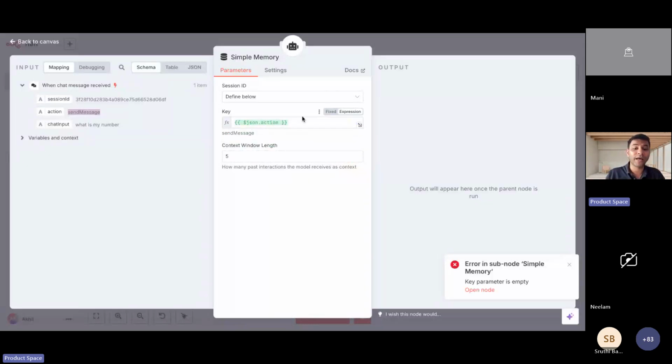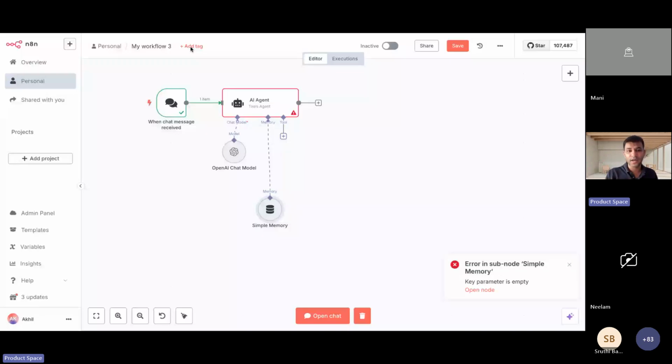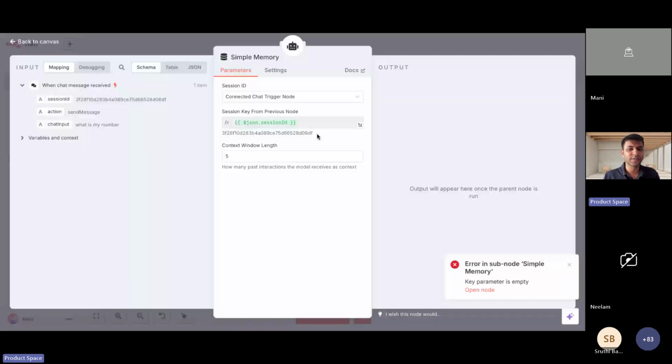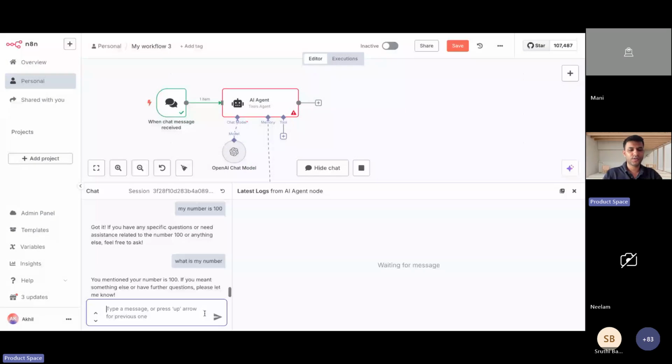But since this is not the right parameter, I'm going to drag and drop session ID, right? If you don't want to do this, you can simply select the default option, which is connected chat trigger node. Since this entire workflow is taking the message from a trigger node, it has by default taken that session ID. It's not allowing me to customize because of the option that we have selected here, right? Cool. So we're good till this point, and if we run it now, it should work. One second. Let me say hi to this.